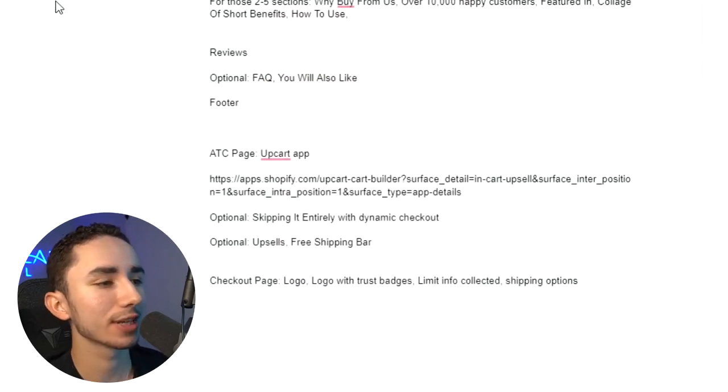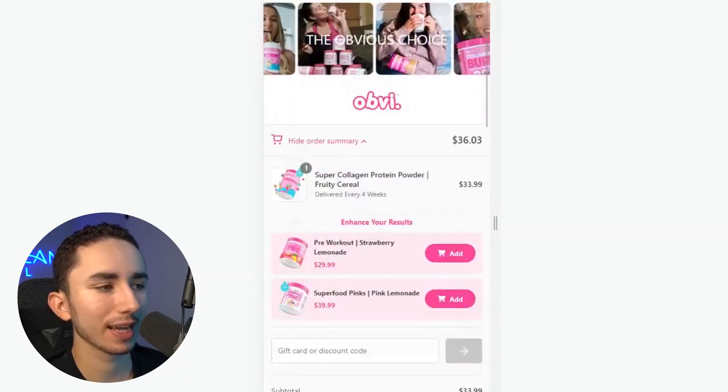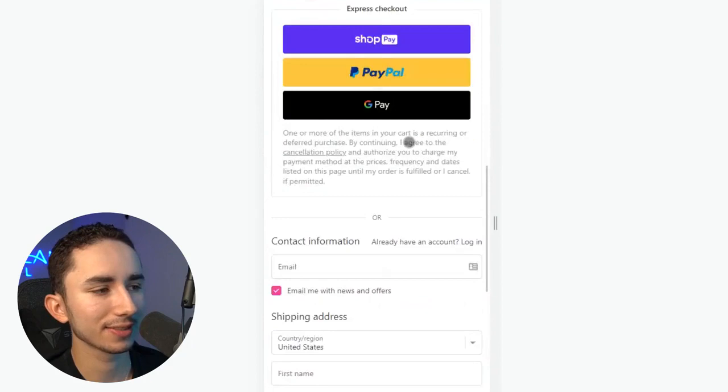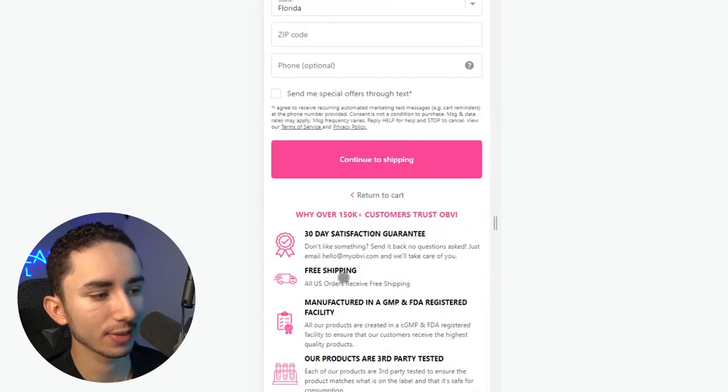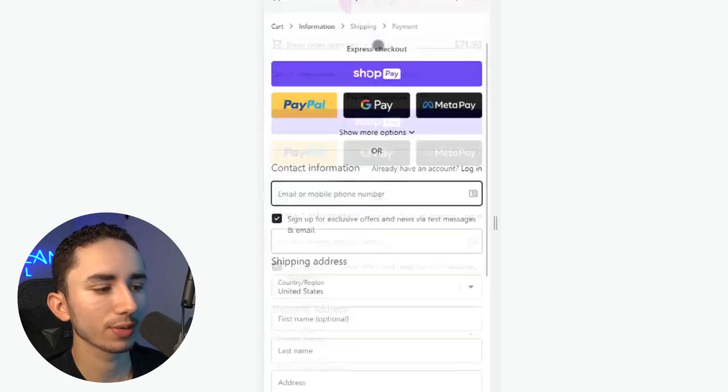So let's actually get into the checkout page here. Now, Obvi, because it's a big brand, they do have the Shopify Plus plan where you can edit the checkout, because you can see here, they got upsells. They got a lot of cool things going on here. They do have trust badges, but for most of you, your checkout page is most likely going to look like this, where you're only going to have the logo.